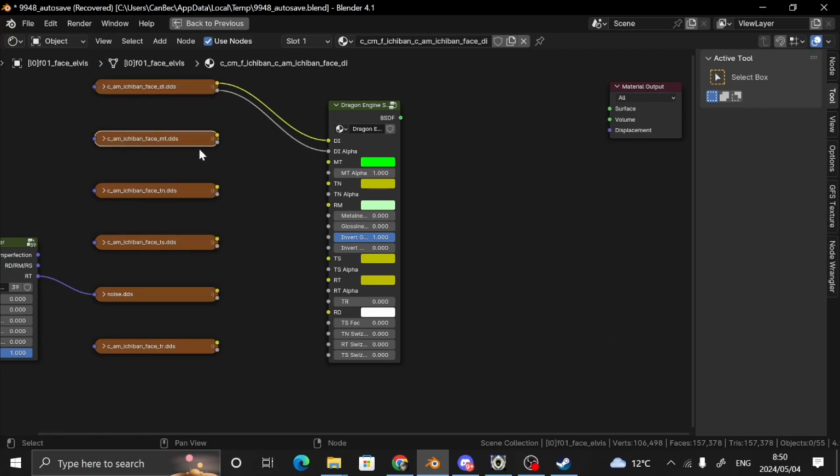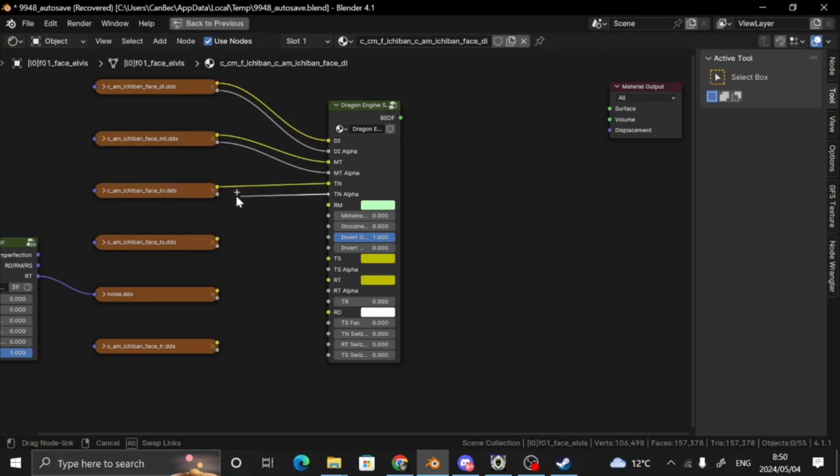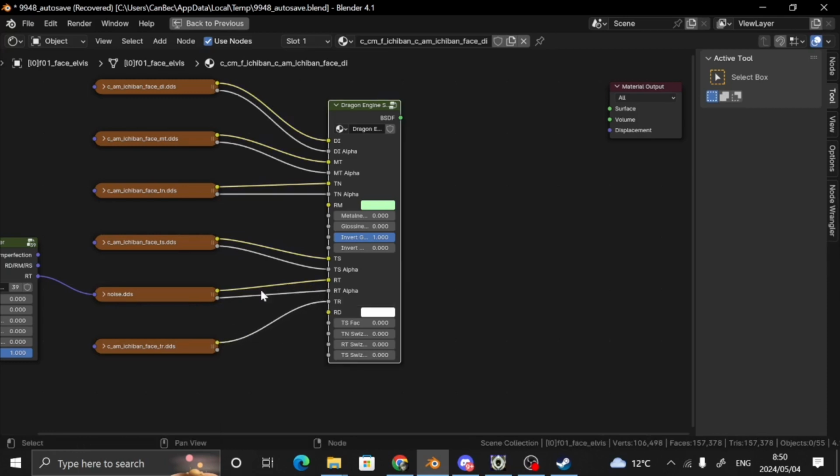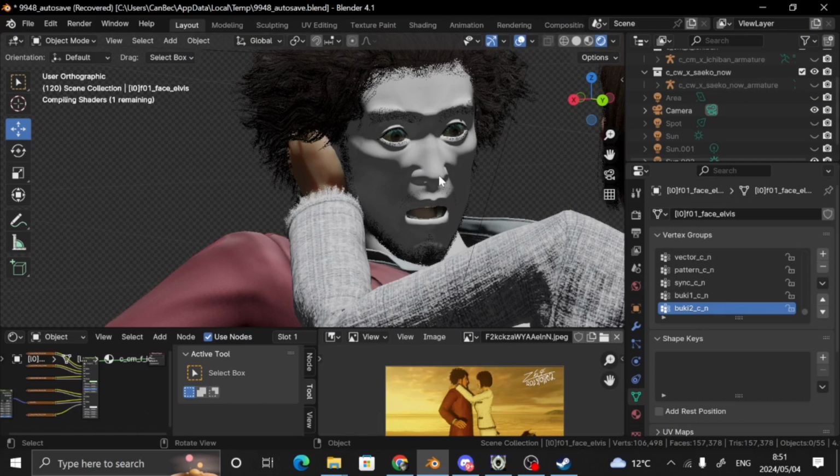MT is right here. The normal map goes here. Or basically just read what it says and then put it in the corresponding spot. So the TS goes here. Noise goes into RT because it's a repeating normal. And then the TR goes into the TR. Now we're just going to plug that into surface. And then we're going to see the difference between what we had before.